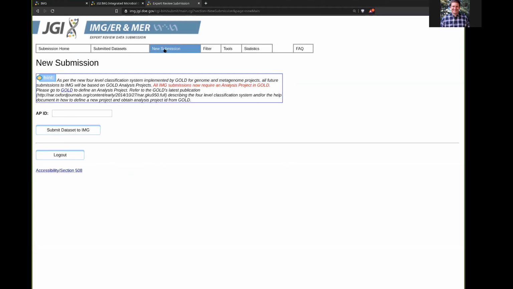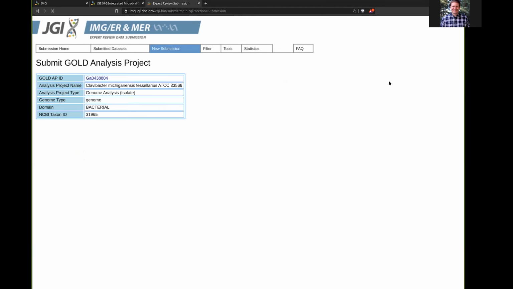Now, the first thing it's going to ask us for is a GOLD Analysis Project ID. And conveniently, Reddy just showed us the exact steps necessary to create one of these. So I'm going to enter the AP ID for which I want to submit a data set here now, and I will use the exact same one that Reddy just created. And after that, I just click on Submit Dataset to IMG.